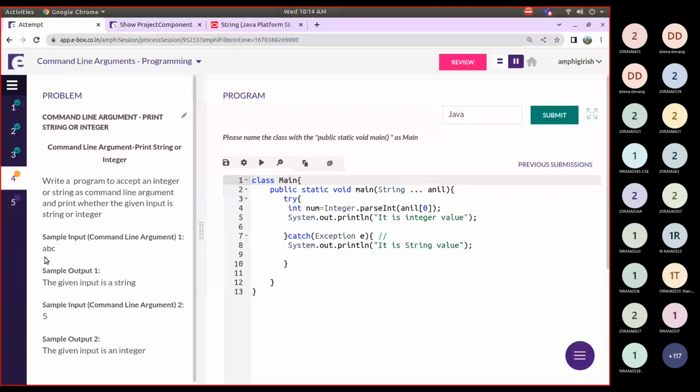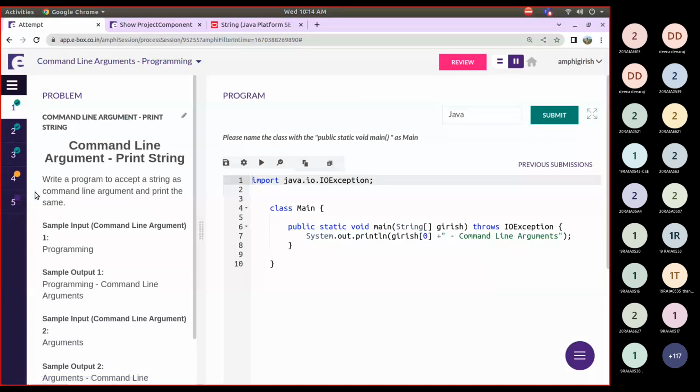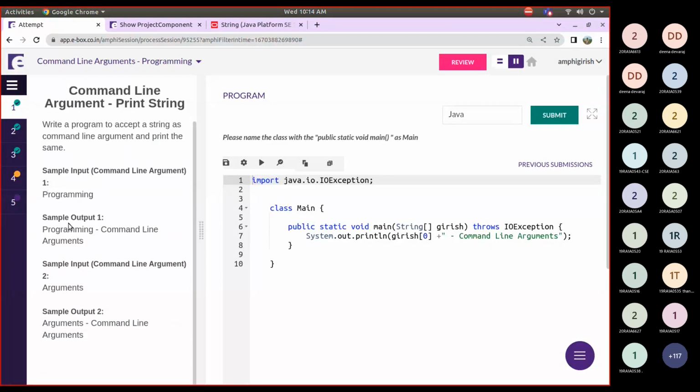Here they are saying the input is ABC. You should identify whether it is a string or not. If the input is 5, you should say it is a number. Like that you need to identify. The problems here are very simple. In the sample input, they are passing programming. What you should print is the output as programming command line argument.